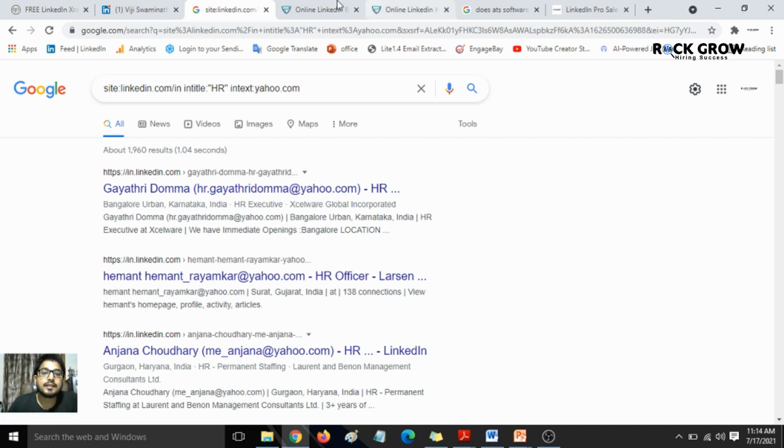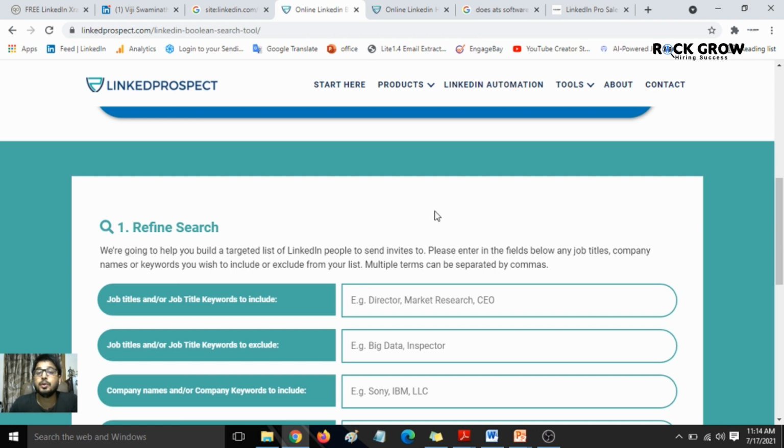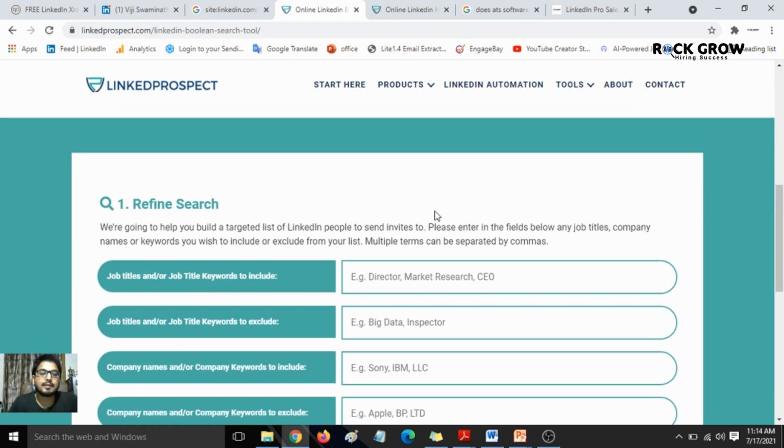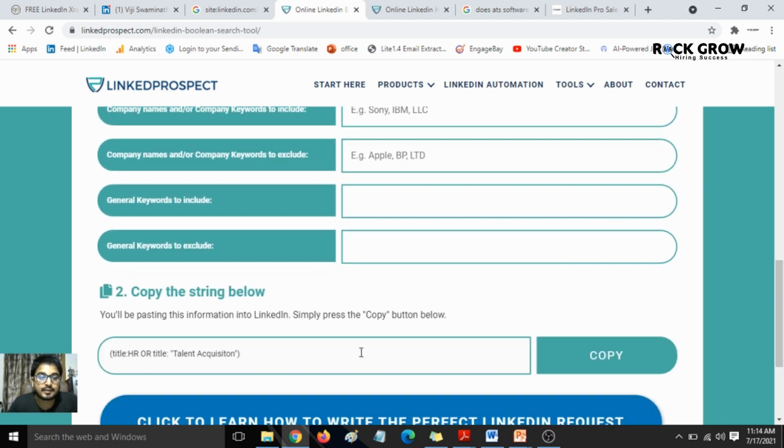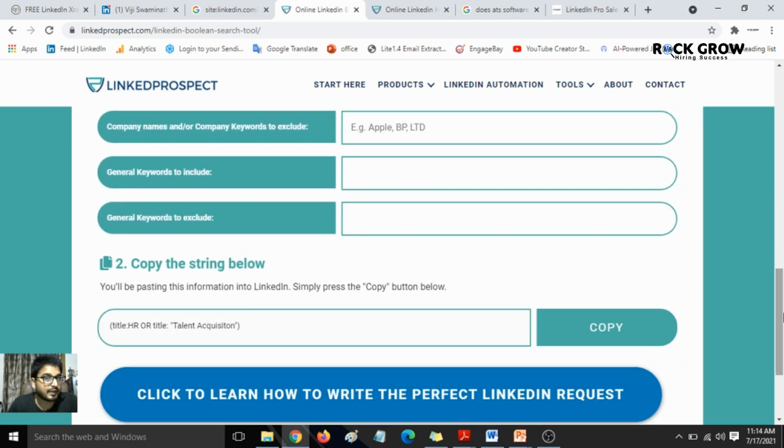Okay, next, sometimes people find it difficult to frame boolean expressions. Boolean expression means for the HR or talent acquisition or campus hiring managers. So people sometimes find it difficult to frame such boolean expressions. Then this tool can be used, LinkedIn Prospect, where you just need to define the job titles with which you want to connect. You can separate them with a comma, and then once you do that, if you see below here, the search strategy is getting framed. This is something that takes a lot of time, and people sometimes find it difficult to frame something like this.